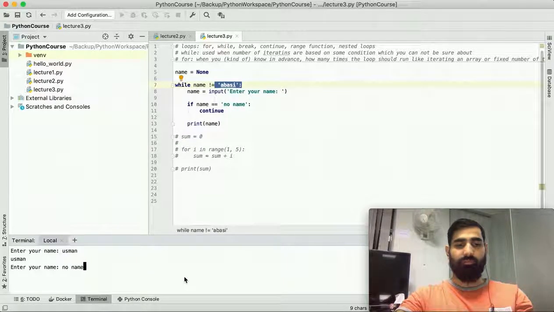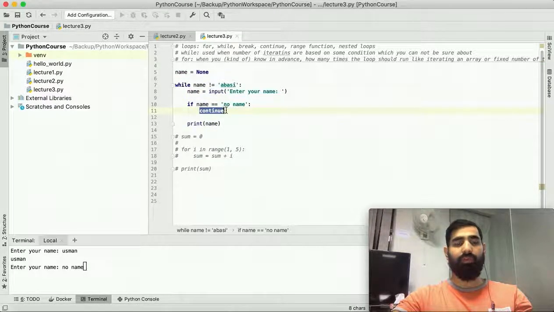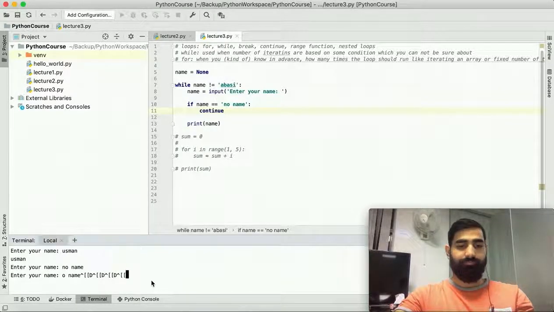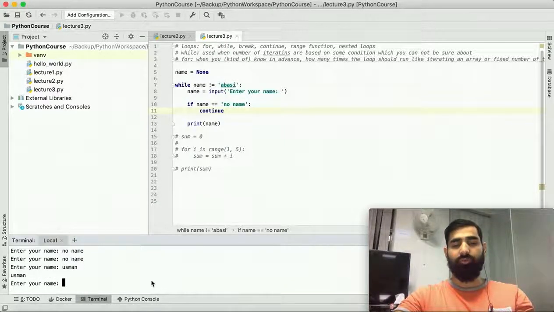Let's say we enter no name. What will happen here is that name will contain the value no name, and here it will compare this to this: no name equal to no name? Yes, it is true. So it will go inside the if condition, and there it will see a continue statement. The continue statement tells the interpreter to ignore anything after this line and move on to the next iteration. So this should not print no name. See, it won't print no name. This is basically the usage of the continue statement. It won't totally exit the loop. It will just stop that current iteration and move to the next iteration.